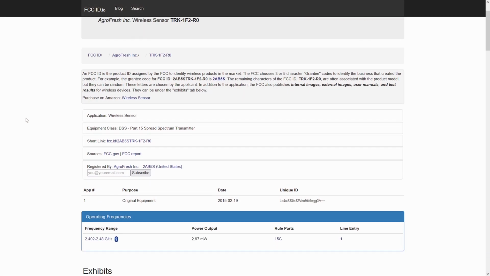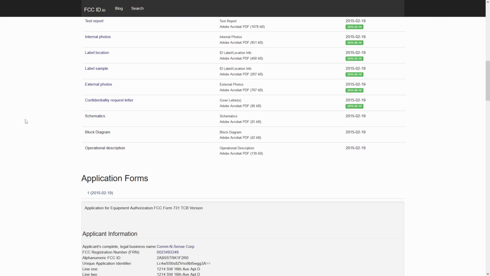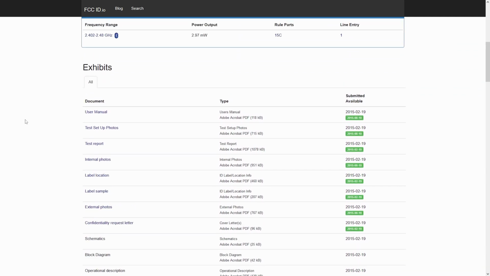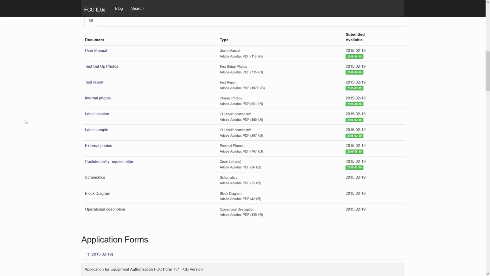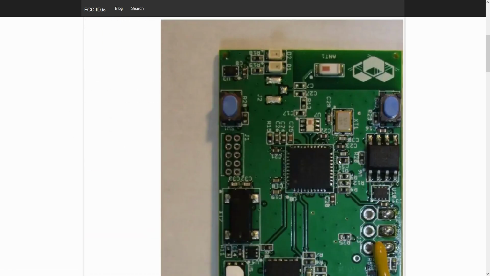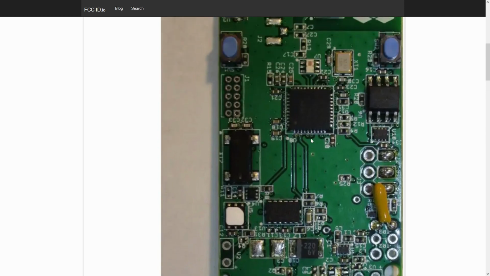Before investing time or money on a certain product before getting it, I usually go and check the FCC regulation forms, and they are publicly available. And you can find internal photos and external photos and all test reports. This is important because you can actually go and see the internal photos of this device and decide whether or not it is worth your time and money.